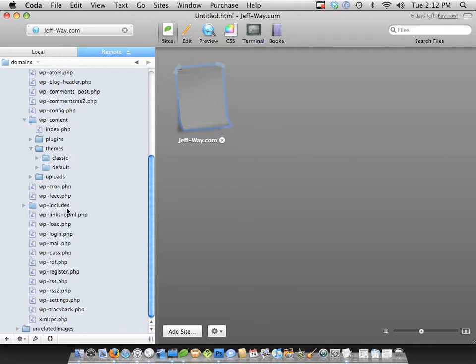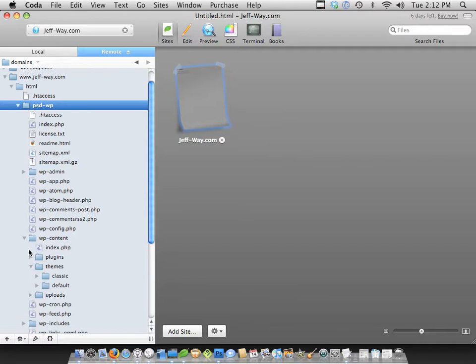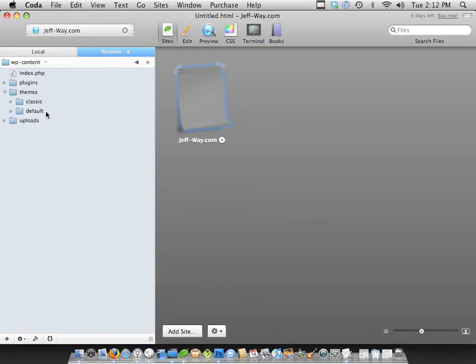So to create a new theme, the first step is we're going to go into our folder, then we're going to go to WP Content, Themes, and there's the default theme that we currently have enabled. So we're going to create a new theme. So I'm going to add a new folder, and I'm going to type in JW. That's going to be the name.